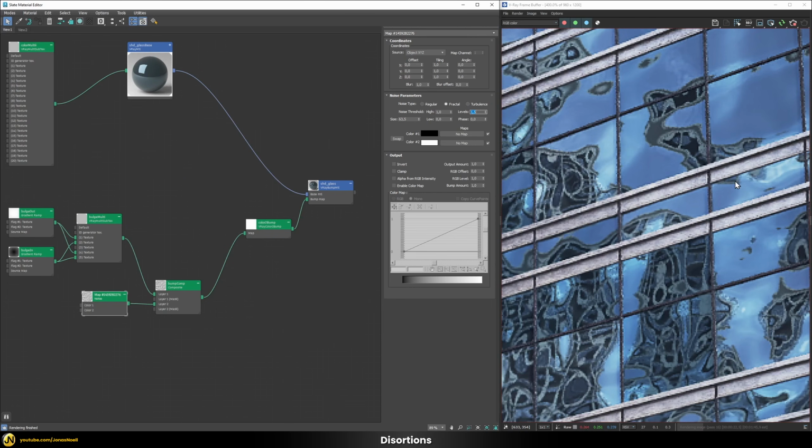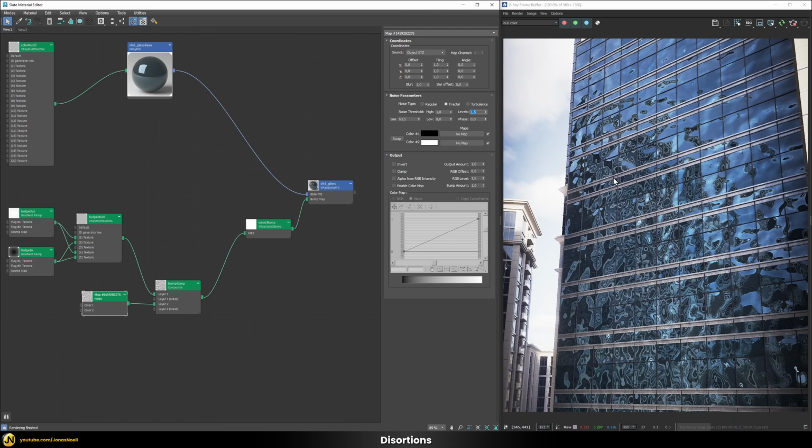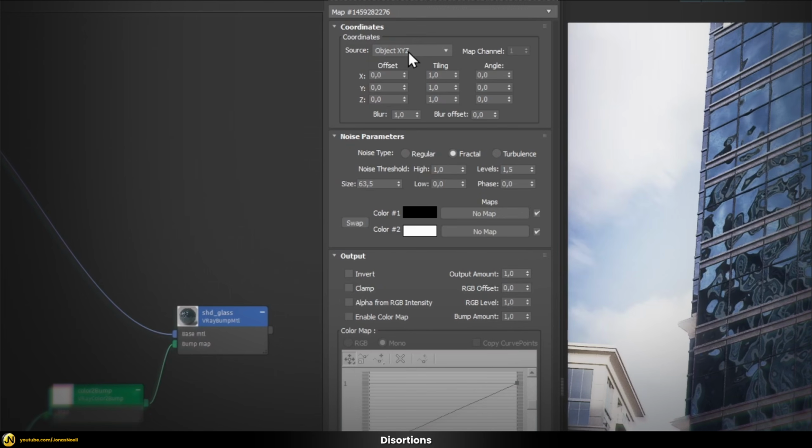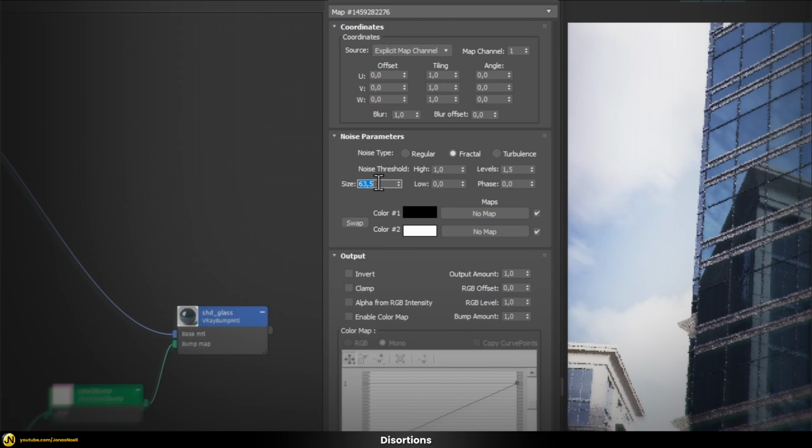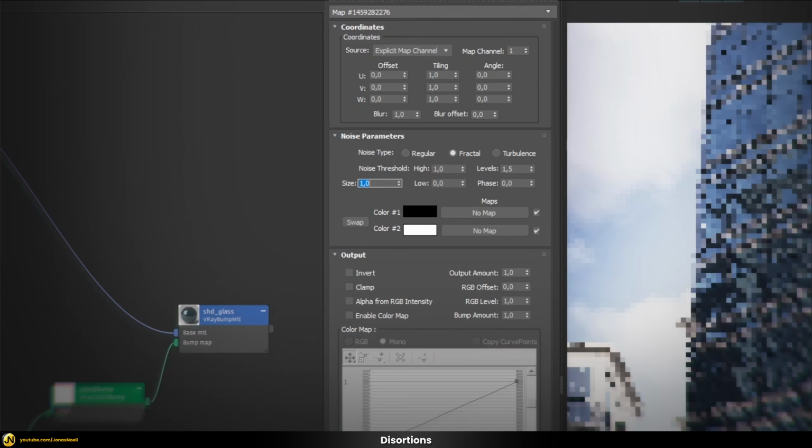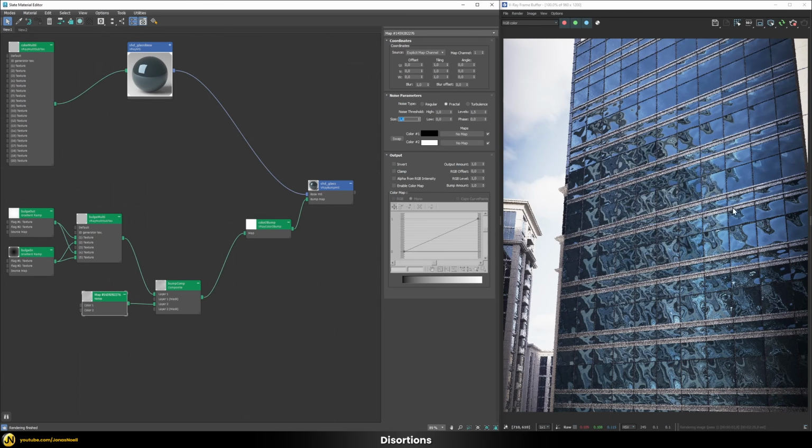And as you can see here, for example, the noise just continues through our windows. So we don't really have a unique pattern for each of our windows. We just have this continuous noise pattern going through all of our windows. And I want to randomize this here, of course. So instead of using the object XYZ, let's switch this one here to explicit map channel. Let's choose a size of 1, for example. So you can see we have some noise here now showing up on our windows.